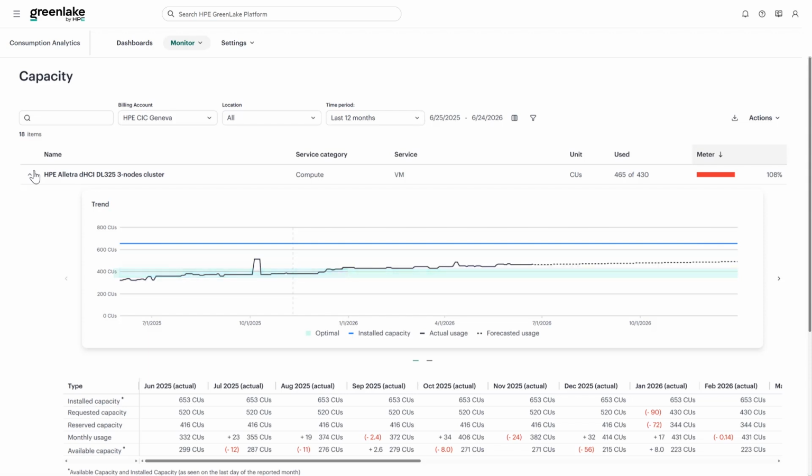The blue line shows this resource's installed capacity. Where the black line is solid, it represents actual usage, and where it's dotted, it represents forecasted usage. Usage of this meter is trending above the optimal zone on a path toward the installed capacity. In this situation, the customer should have a conversation with their HPE account team, combining this data with their information about future business demand to determine whether they need to take action, such as redistributing workloads or increasing installed capacity.